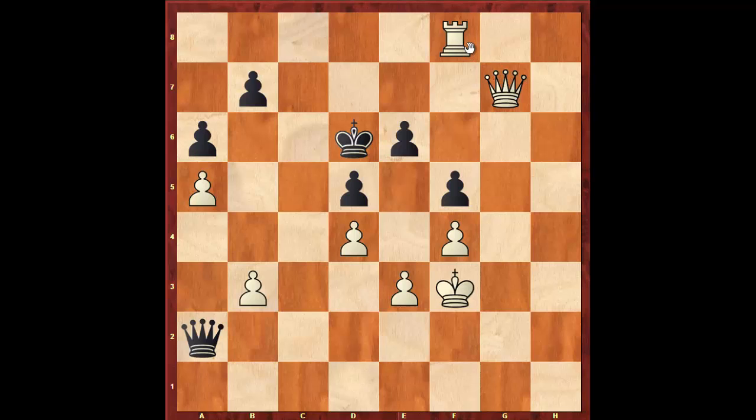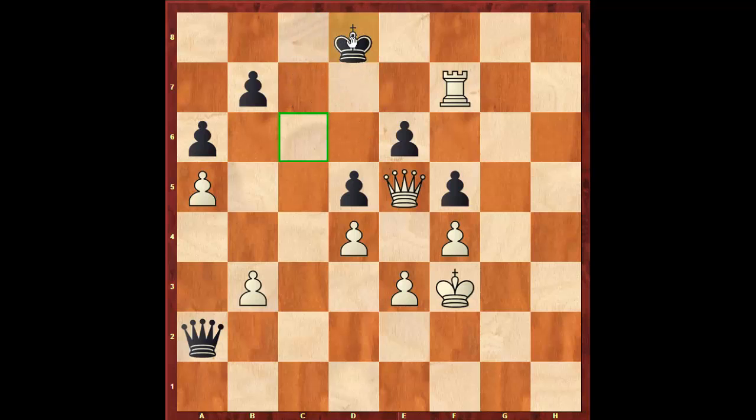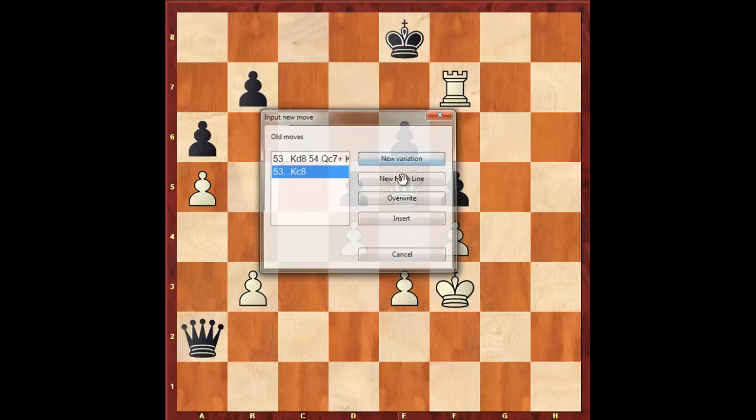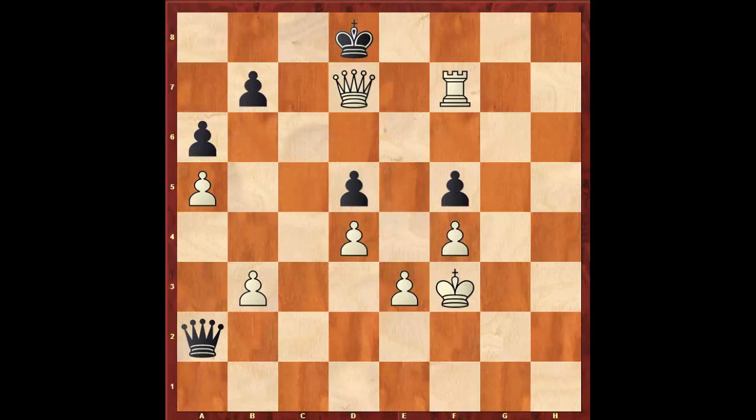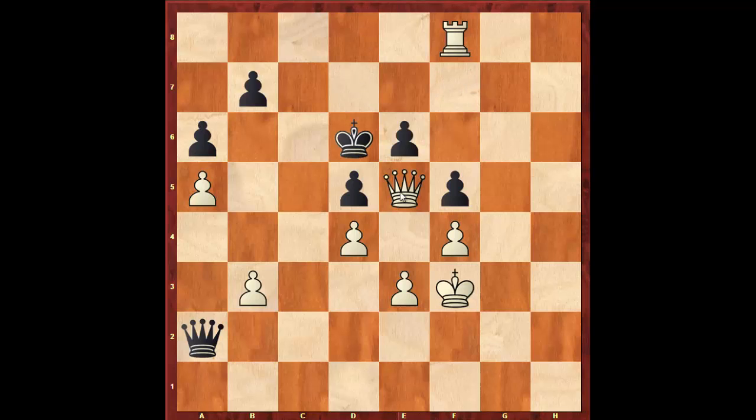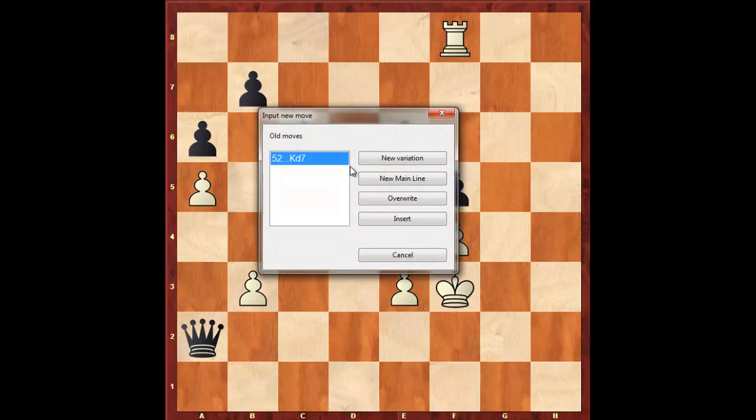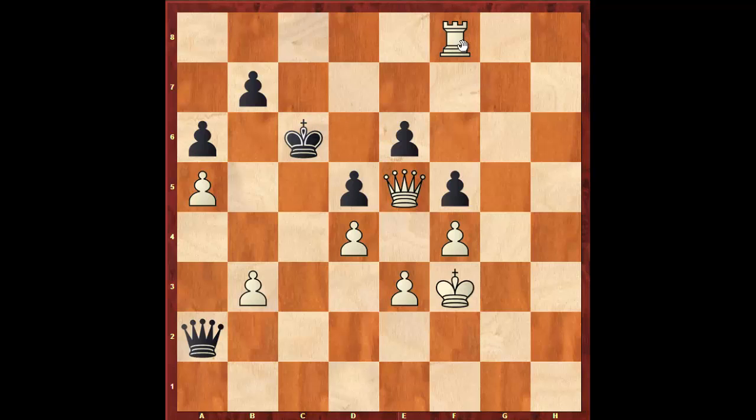If the king moves, check. And I think the simplest might be something like queen e5 check. If he goes there, it's check. Here is checkmate, as well as here. And king e8 is just a transposition. Check, mate. Okay, so after queen e5, he probably has to go to c6.